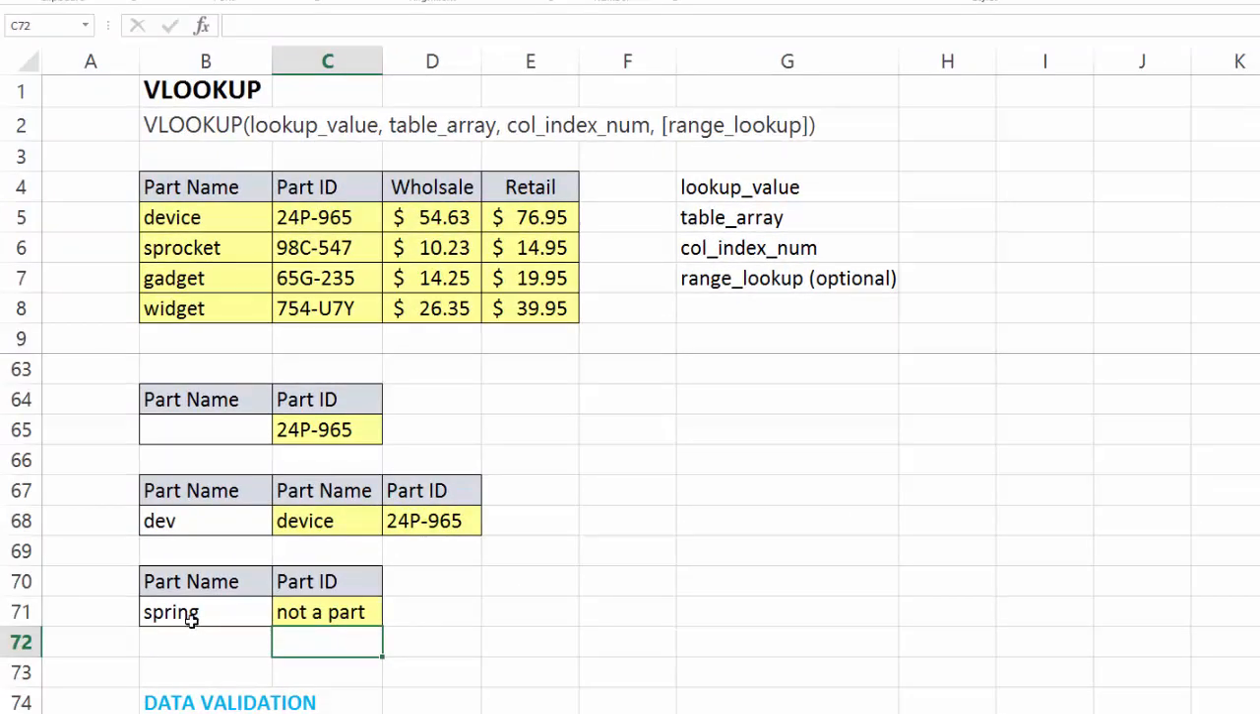So I think I have it now. A blank returns a blank. Something with a question mark in it returns no wildcards. Something with an asterisk in it returns no wildcards. And if I have the correct component, like device, then I'll get the part ID. That's it for VLOOKUP with wildcards.